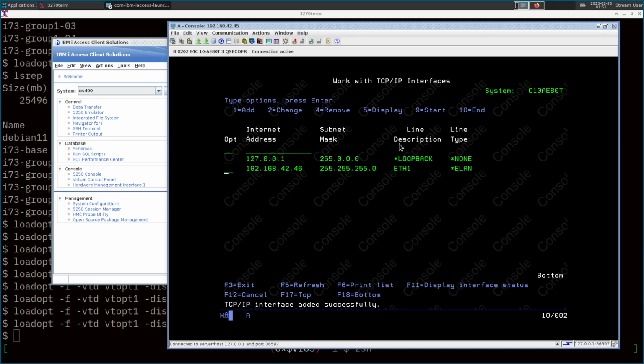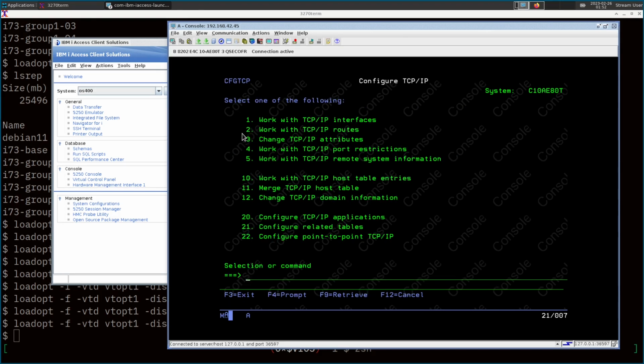Yep. So if I go ahead and now on that line do number 9 to start it, hit enter. It'll take a second and then it should start that interface up. Okay, there we go. User QSecOff started IP interface .46 on ETH1. So I'll hit F3 to escape out of that menu. And now we need to add our default route, our gateway. So that's number 2 to work with TCP/IP routes.